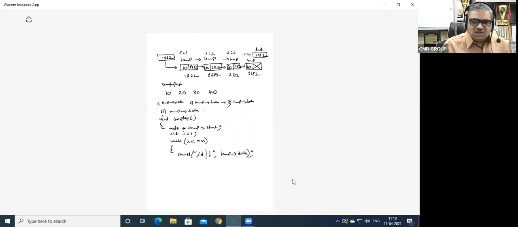Temp, how to move to the next location? Tell me. It is simply temp is equal to temp arrow ptr. So it moves to the next location. That's all. Any doubts in this? Is it difficult?